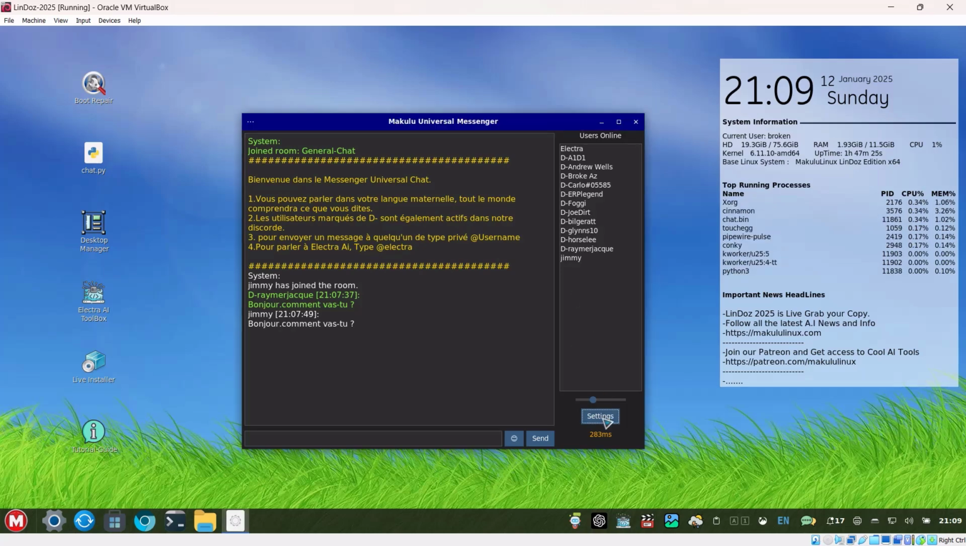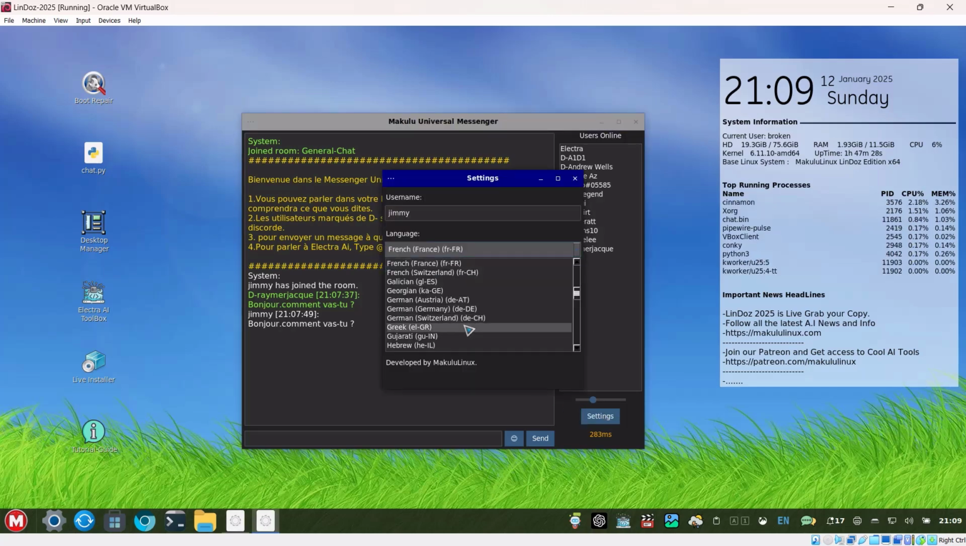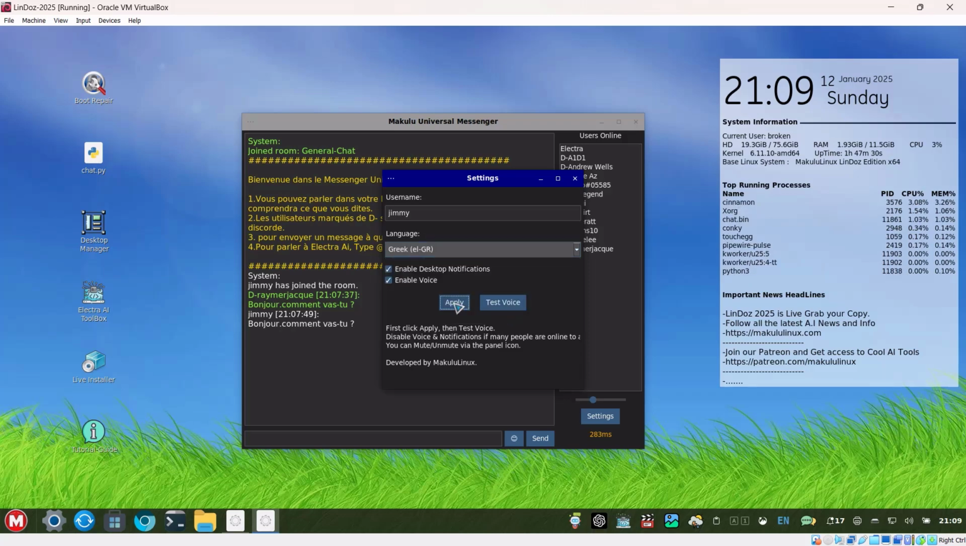So when you change, you go to settings here, let's change to Greek, apply, and then we use test voice.